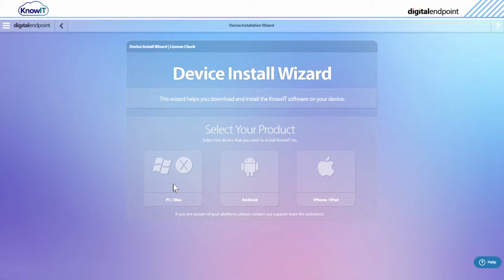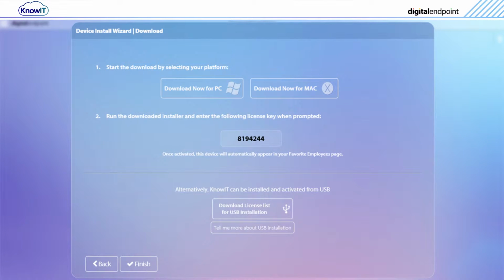Now we'll go ahead and click PC Mac for this video. PC, Android, and iPhone installations are all covered in separate videos. The download page contains two important pieces of information: the download link for downloading KnowIT for Mac and your software license code. You'll need your software license code later to activate KnowIT.